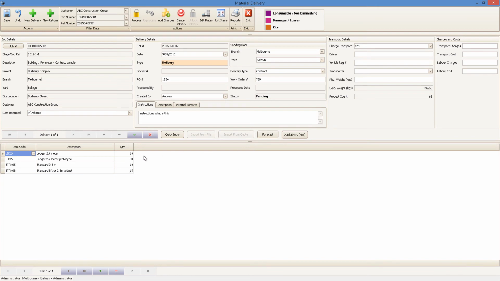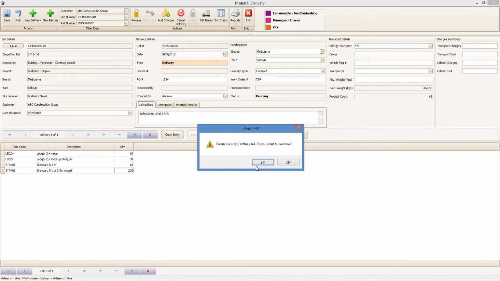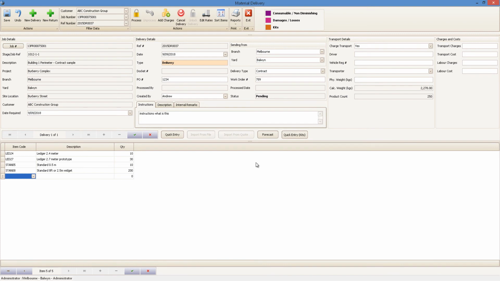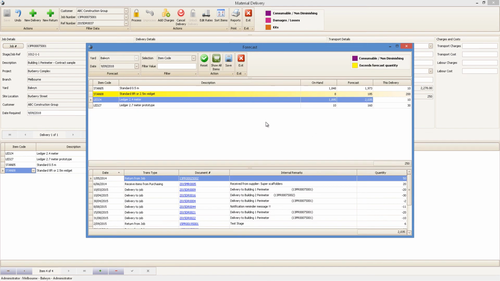Before clicking on the Forecast button, let's change our item quantity to 200. As normal, iRent will warn us if there is not enough in the yard. So click on Yes, then Save, then click on Forecast. The items highlighted in yellow show where our forecast is less than what is on our order based on our date required.